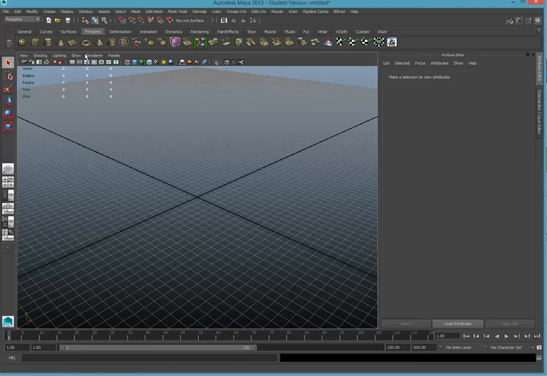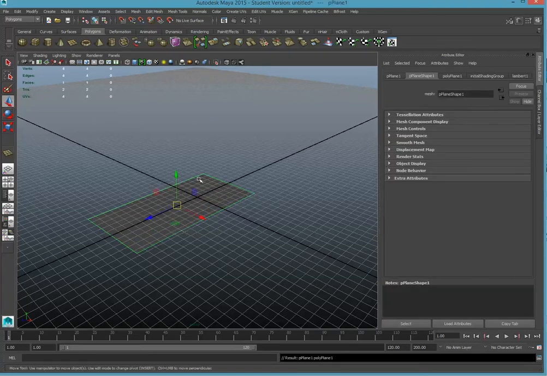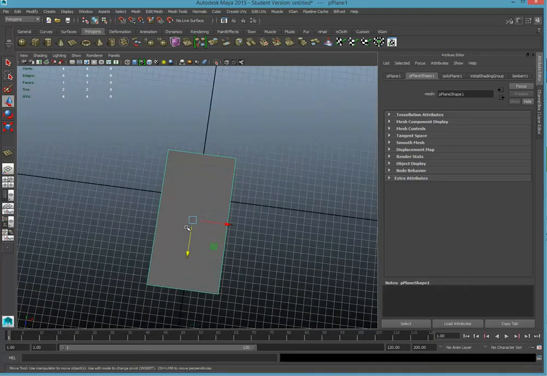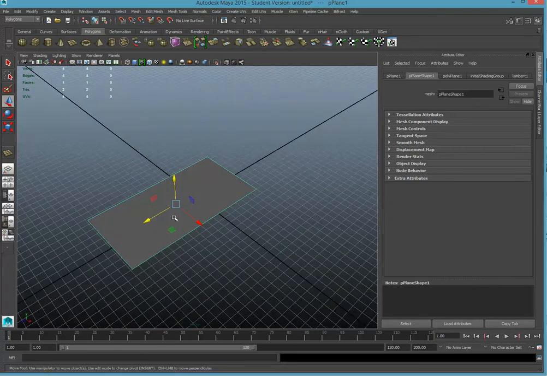So what we do is we make a plane right here, for example. And on that plane, we're going to apply the color map and another map called the alpha channel. So let's look at how we make the alpha channel.